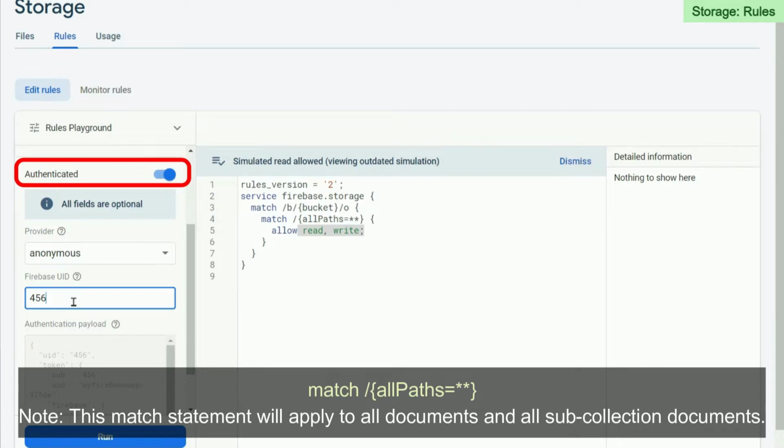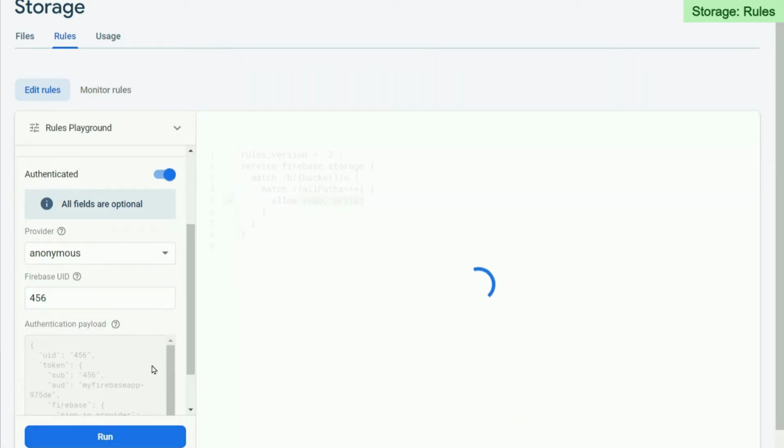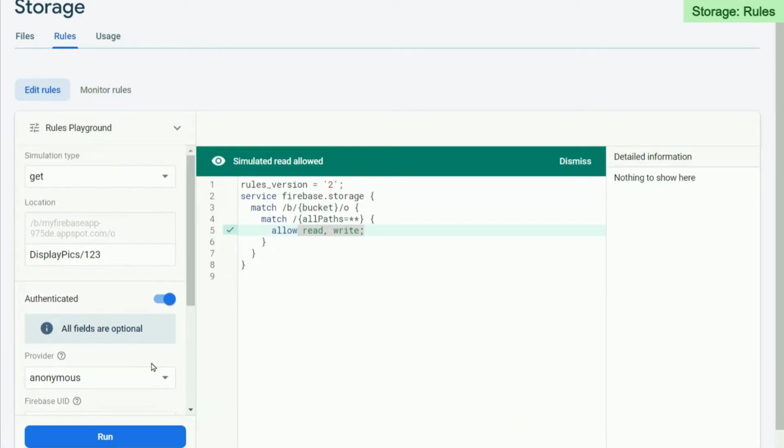Now let's try to run, and you can see that still the read is allowed because we are allowing all the reads, and the read and write rules have a cascading effect.